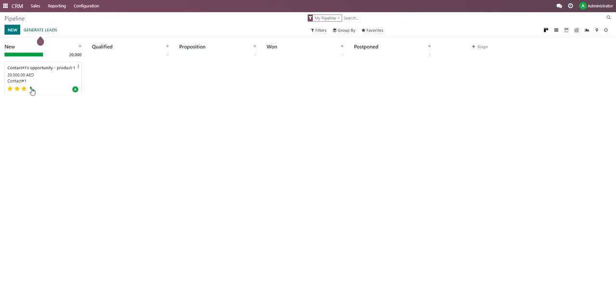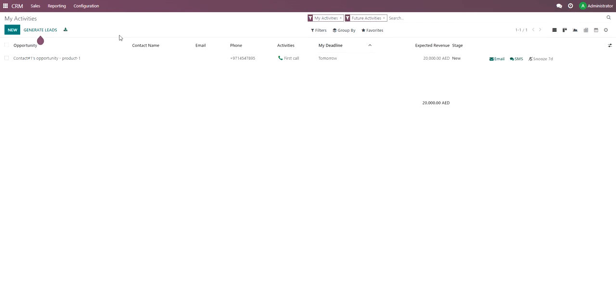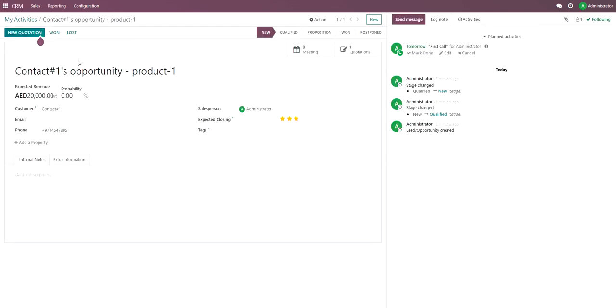So you see here appears a phone icon indicating that I have a call activity for this opportunity. And if I click on the clock icon on the top, I can see the activities related to a lead or opportunity in the future. If I click here, I can see all my activities. So I have to call this opportunity tomorrow. All right, so I can click here and click on mark as done.